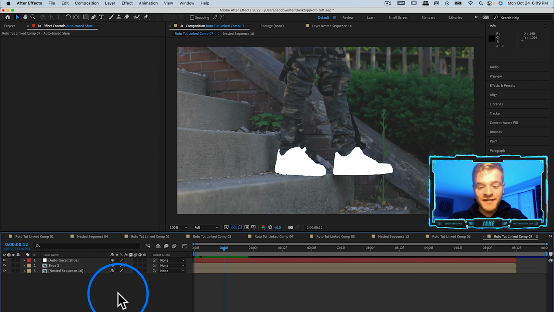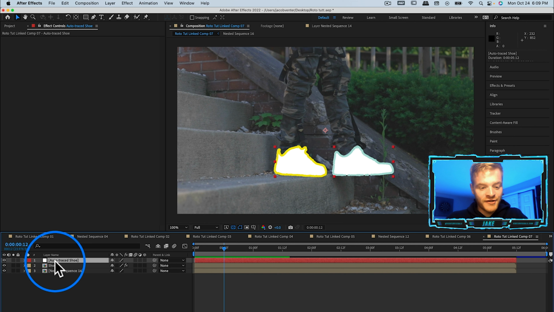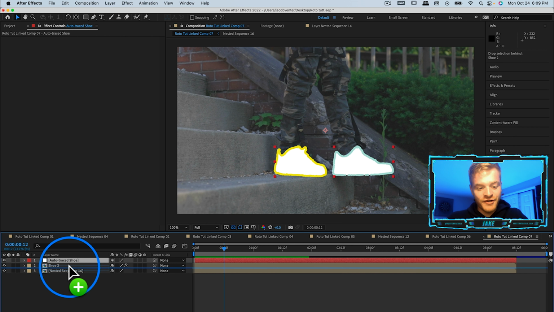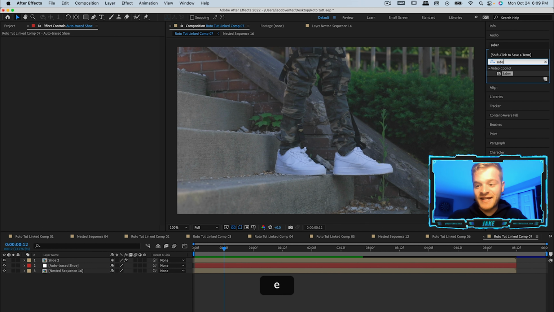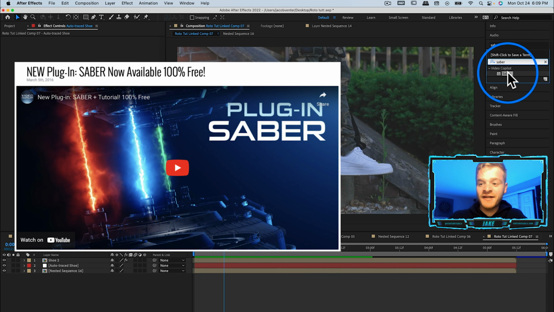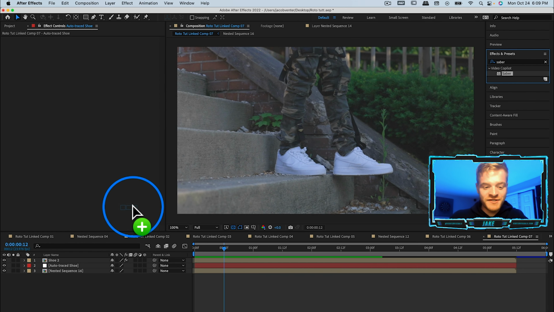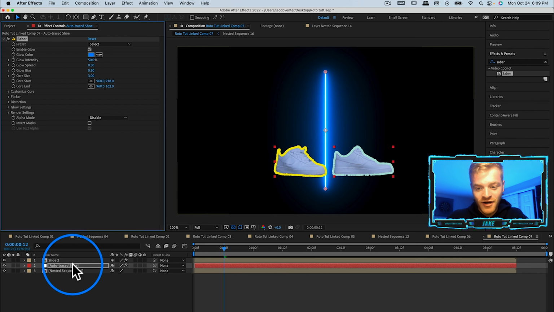Once it's done auto tracing, you'll see on our screen here that we now have this white color over top of our rotoscope layer. And that is our new layer called auto traced shoe. What I'm going to do is click and drag this new auto trace layer below our shoe layer. Come over here to effects and presets and type in Saber. This is a free plugin by Video Copilot. I'm just going to click and drag this onto our auto trace layer.